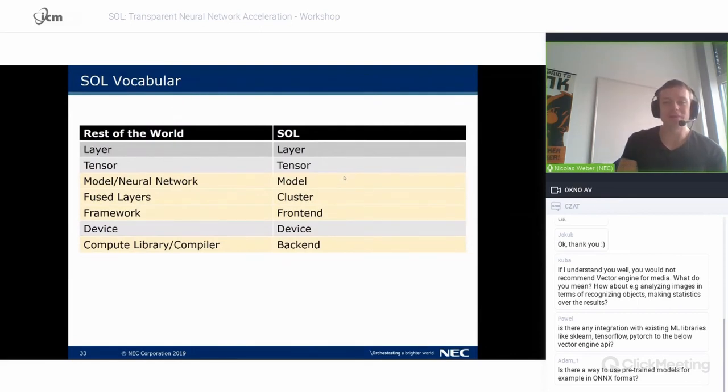One more slide on the terminology. So Sol vocabulary is nearly identical to normal vocabulary: a layer is a layer, a tensor is a tensor, a model is a model. For fused layers, I use the term cluster, because we cluster them together and then we fuse them. For a framework, we use the term front end. For the device, it's device, and compute library compiler is back end. So we have a distinction between back end device and back end library. That's actually the reason for it.